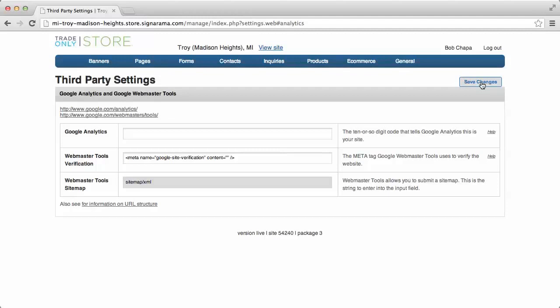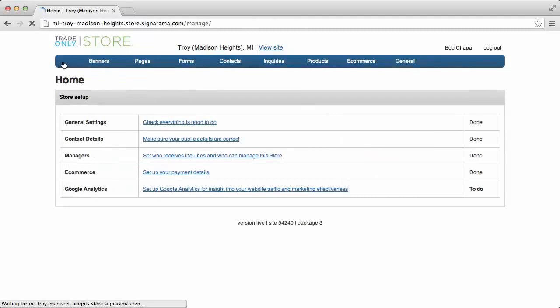I'm working within someone's actual website, so I don't want to make too many changes, but I want to walk you through the areas that you do need to go into. Once you save those changes, I can come back to the home screen on the management area, and after I've gone into every one of those links, this will show as complete. So you will say done, that you've gone into those areas and you've made your changes.